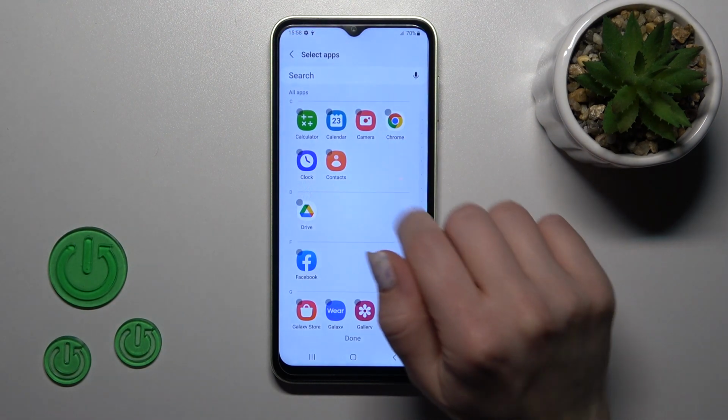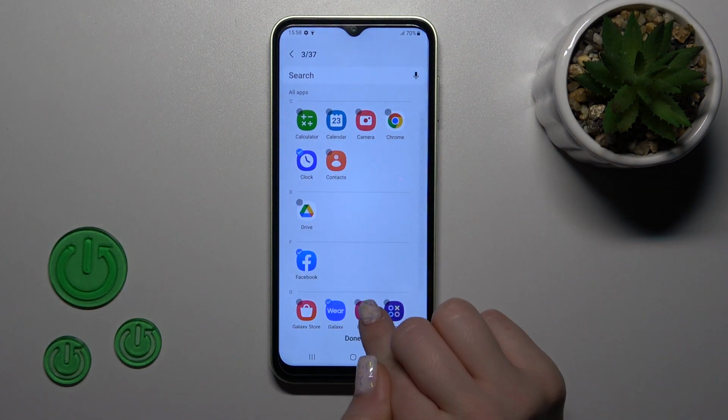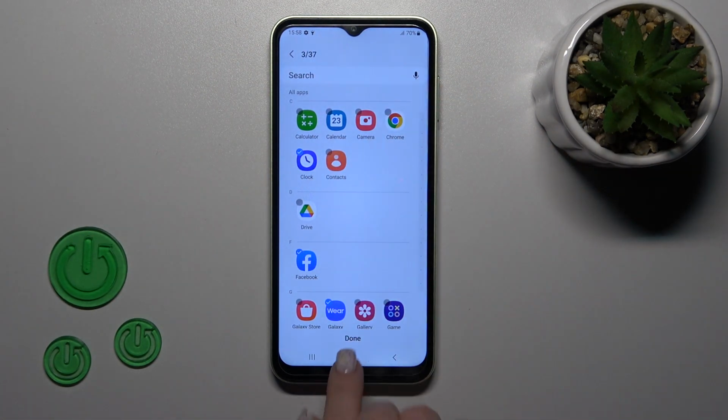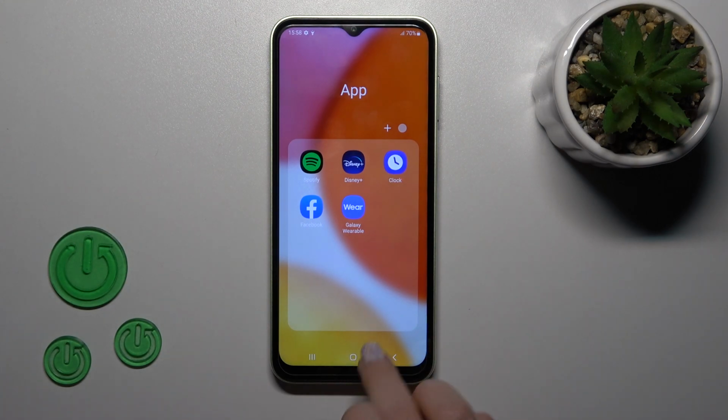So also, if you wanna add more applications to your folder, you can click here on this plus icon and select, for example, more applications. For example, I just selected these three from the 37 and just tapped done, and we can see that we just successfully added them to our folder.